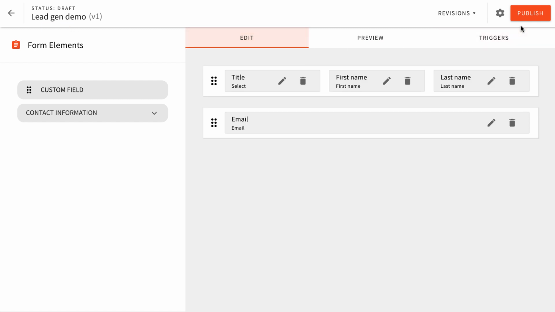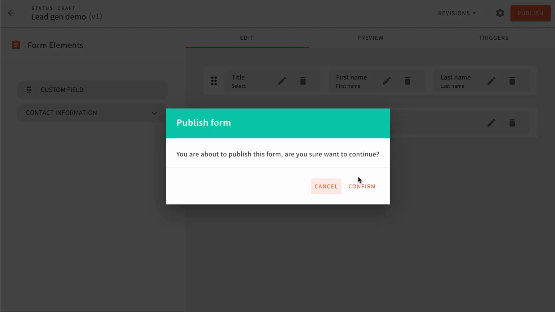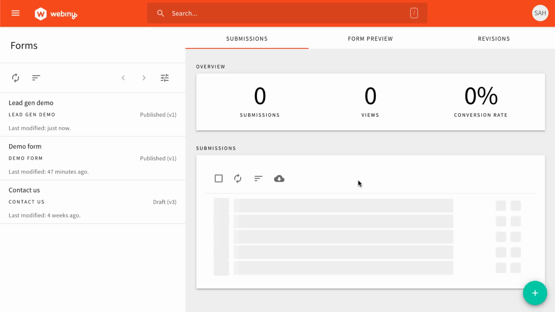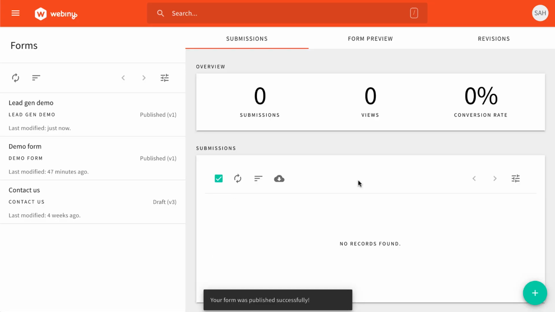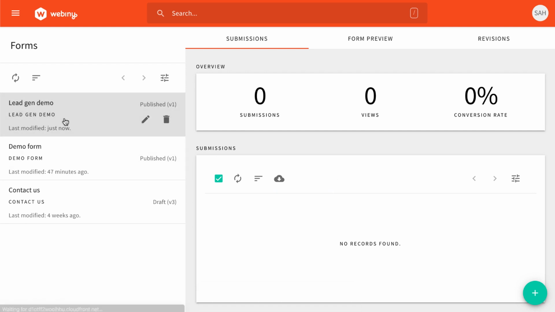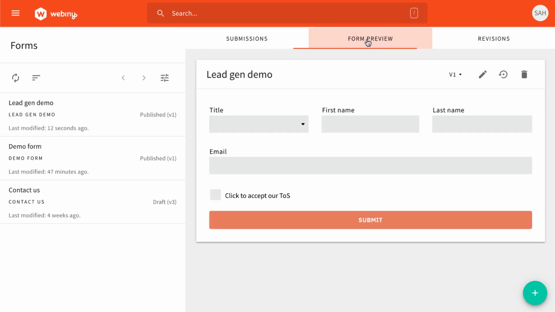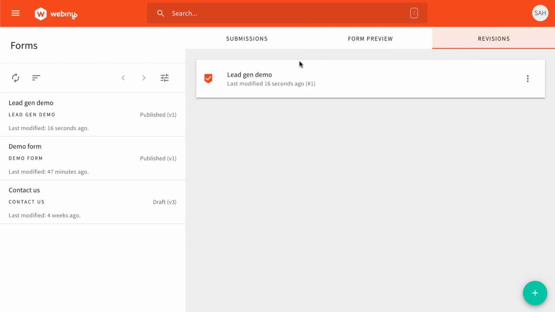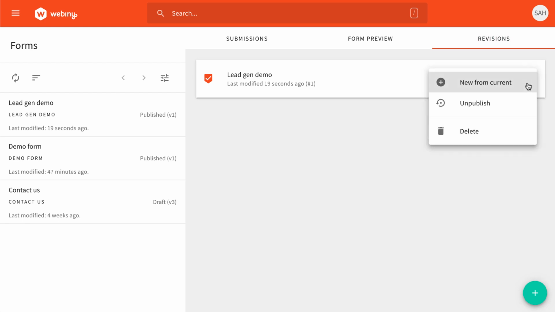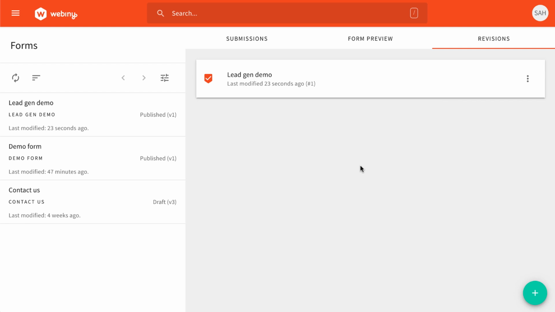Cool. Now to actually use our form, we first need to publish it. Forms, like pages in Webiny, have revisions, and each change needs to be published. Then you can select which form revision you want to insert in your pages. This is our form. We don't have any submissions, views, or conversion rates. We can still preview it here, and we see the current list of revisions, and if we want to create a new one, we can just choose new from current, or unpublish it. Okay, now we have our form.